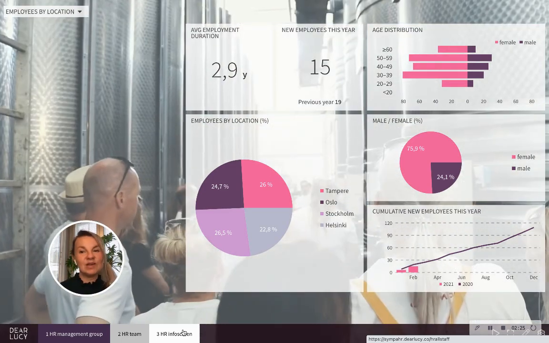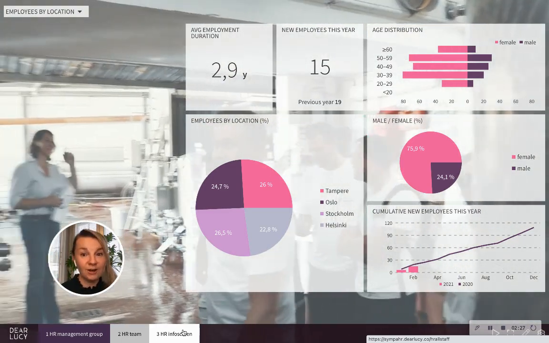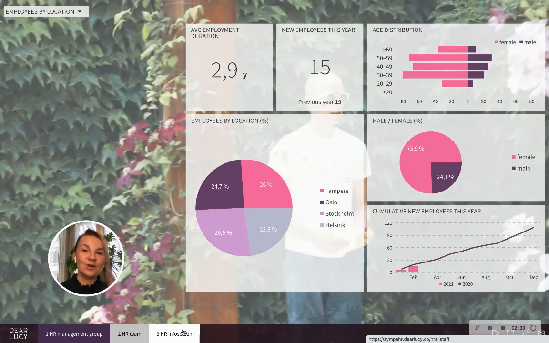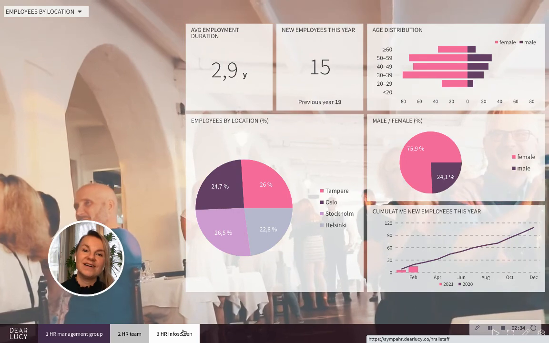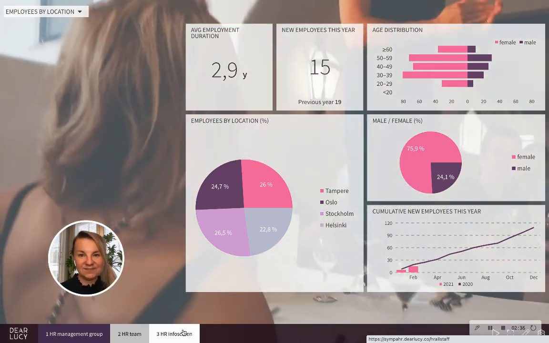And as you can see, you can customize the dashboard so you can change the colors and add your own team or company images or even videos to the background. So it's just really fun to look at.